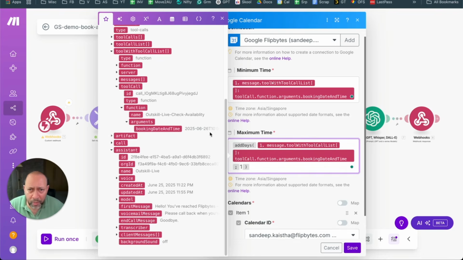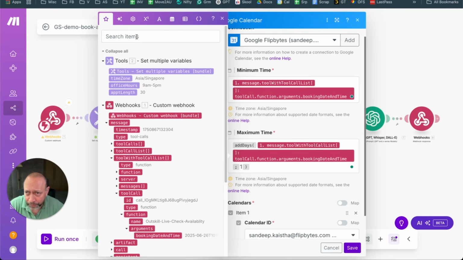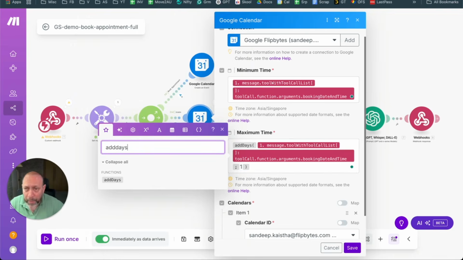Okay, and what I did is essentially set what is the minimum time and what is the maximum time. This basically means go and check availability within 1 day. So I've added a function called add days out here, and what it does is basically just takes the time, and you can put in how many days extra you want. So I've put in 1 day, and you can put in 2 days or 3 days as well, and it works fine. So it'll get you the times for 2 days or 1 day.